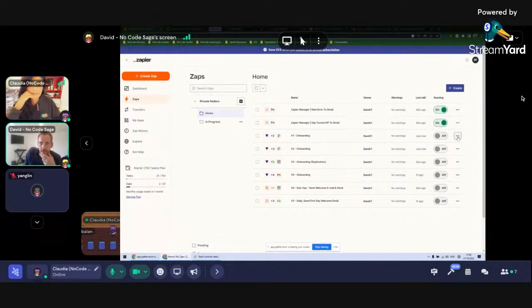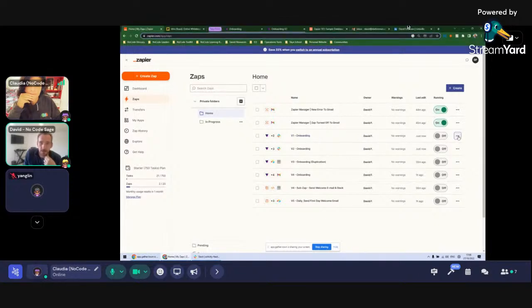You can turn them on and off, and when you click into them, you click into the editing of that Zap. Probably the only other thing you do is go and look at the history of that Zap to see what's been happening with it. Pretty much that's all you're going to do in Zapier. So I'm not going to spend ages going through what it is.